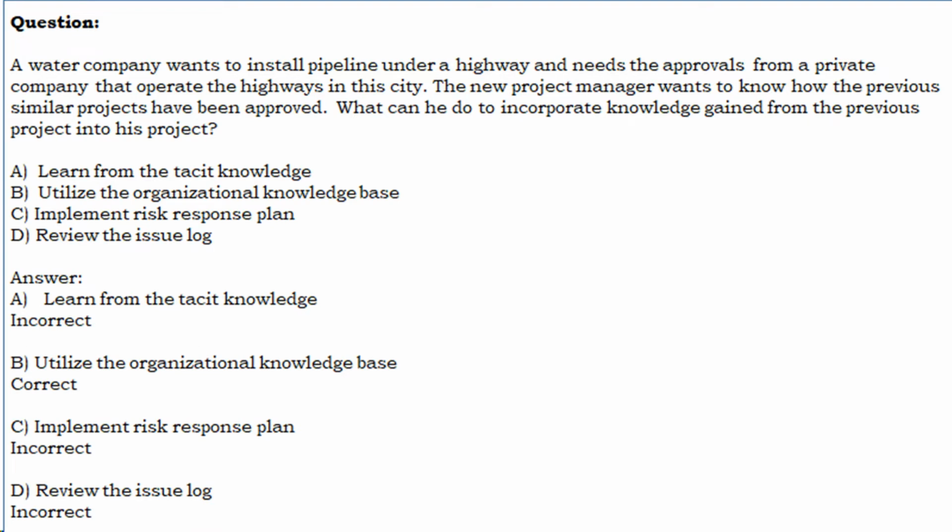A. Learn from the tacit knowledge. Incorrect. B. Utilize the organizational knowledge base. Correct. C. Implement risk response plan. Incorrect. D. Review the issue log. Incorrect.